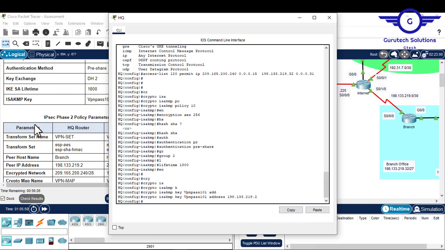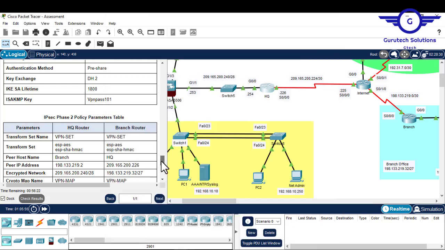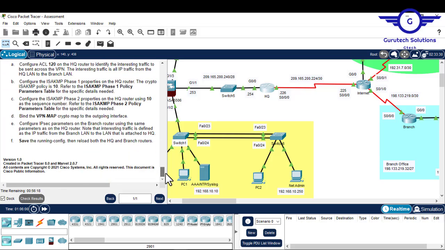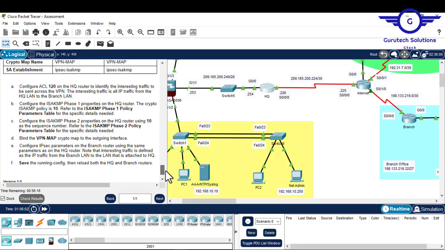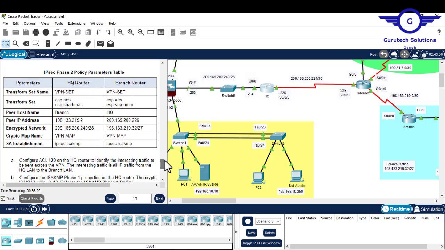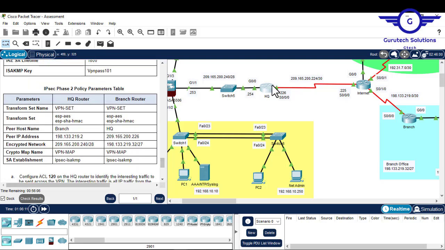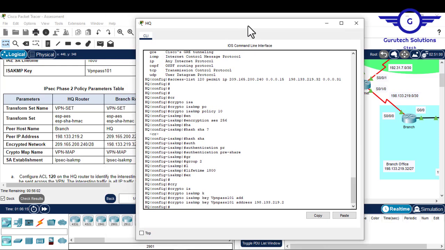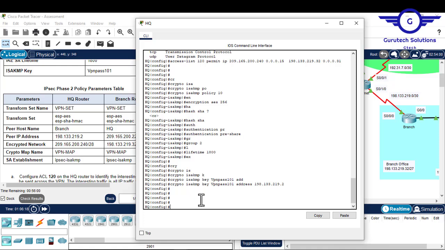Okay, so let's proceed to phase 2, to generate IPsec phase 2 policy parameters. Part C, configure the ISAKMP phase 2 properties on the router, using 10 as the sequence number. Refer to this table here. So we want to refer to this table when we are creating the phase 2 policies. Okay, which is very, very simple. The first thing is just to create the transform set.